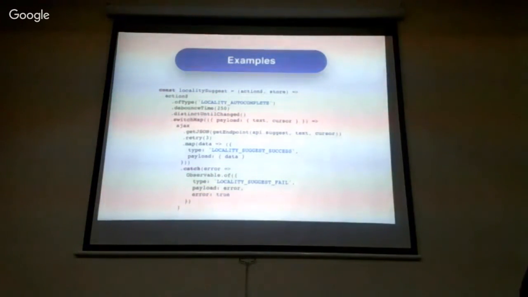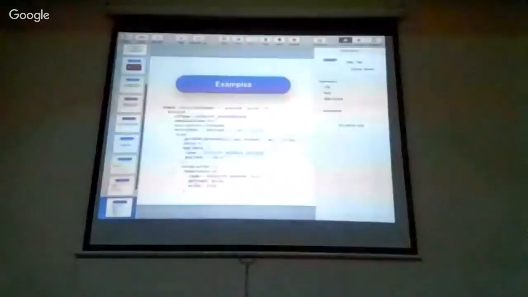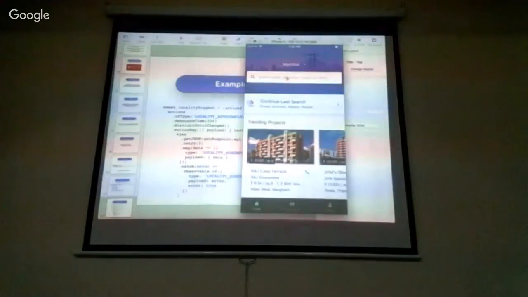And again, if that network call succeeds, I map whatever response I get to an action of type locality suggests success, and I pass in the data that I get from my server as a payload there. Also, I'm using the catch operator here. So if my network call failed and I retried it thrice and it failed thrice, then I can dispatch another action via this catch block that I'm using, and that's going to handle my error state. So let me show you how this is working.